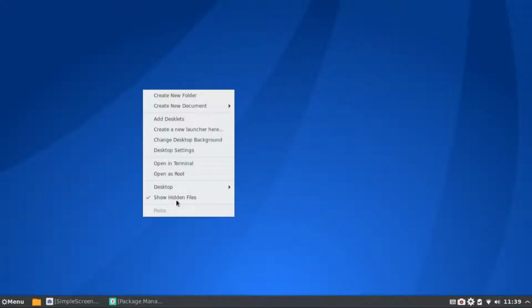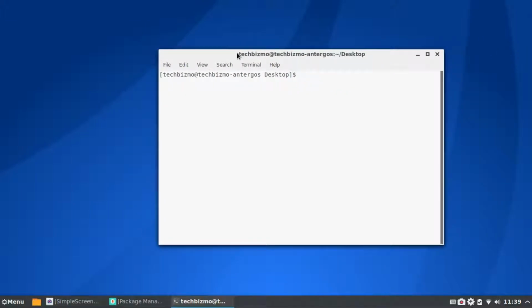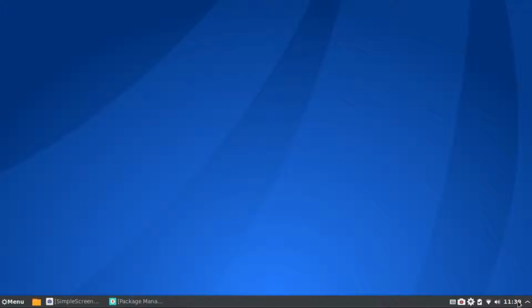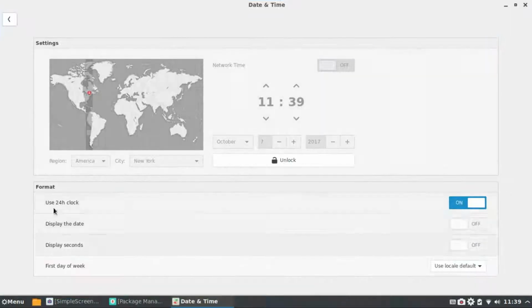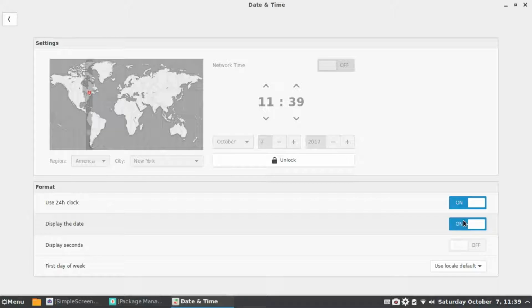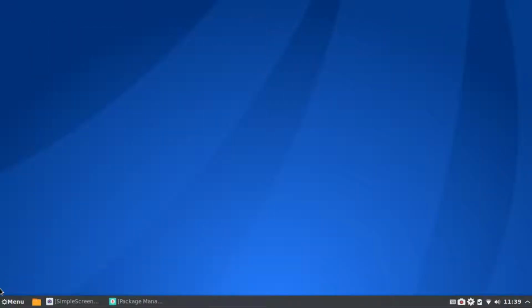Well, so of course you have the easy changing desktop and stuff. You can open in terminal, so you'll be in the desktop directory. You'd see there's the nice graphical calendar. You got the setting to use 24-hour clock, and that's on by default. Yeah, there's a little tutorial in Antergos if you'd like to turn it off or on. Display the date. Yeah, that's too long. Display seconds. We don't really need that. That'll be kind of a waste of space, in my opinion.